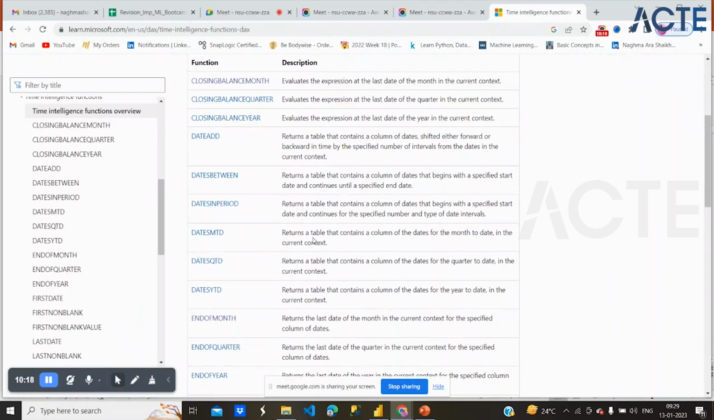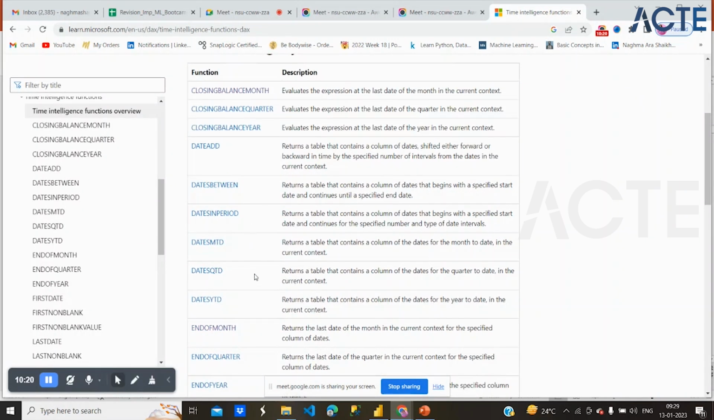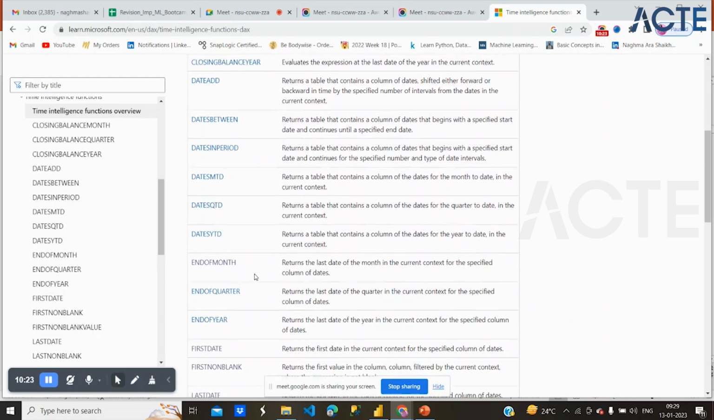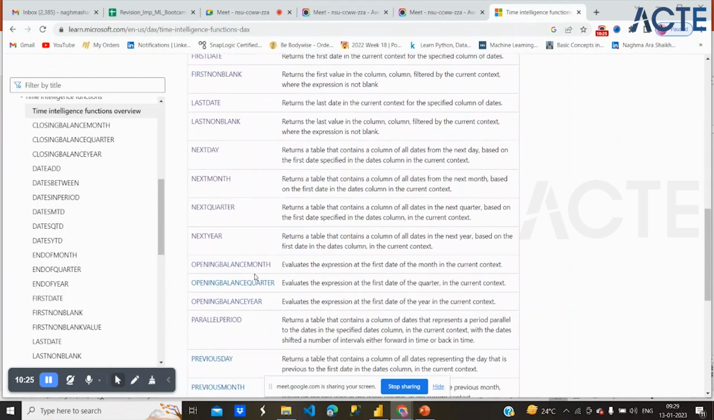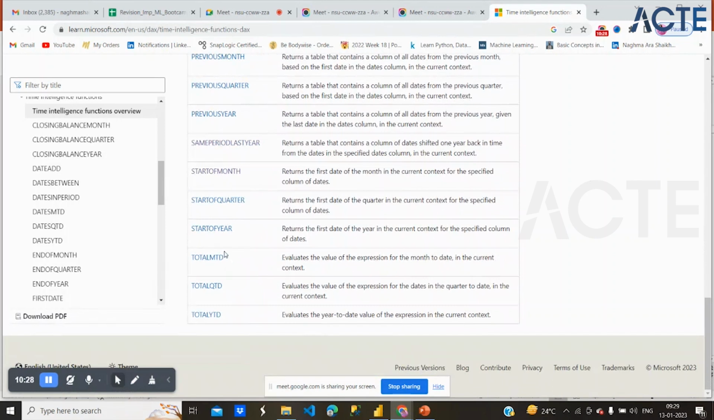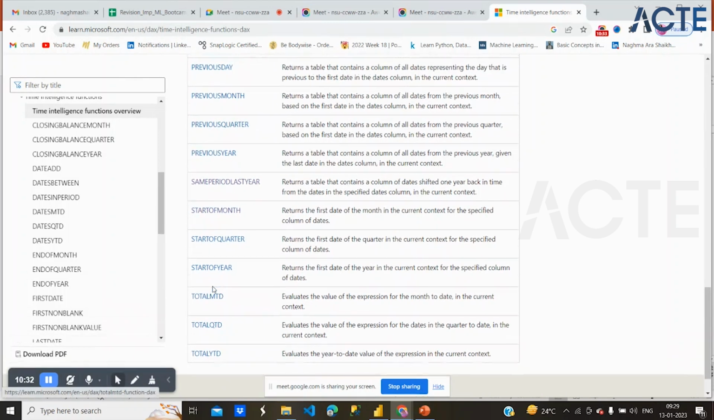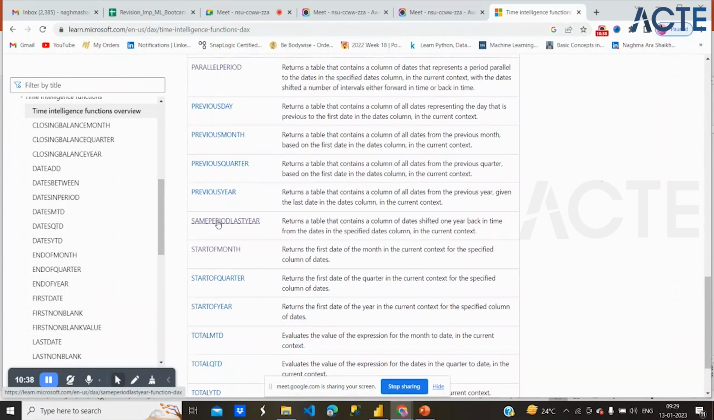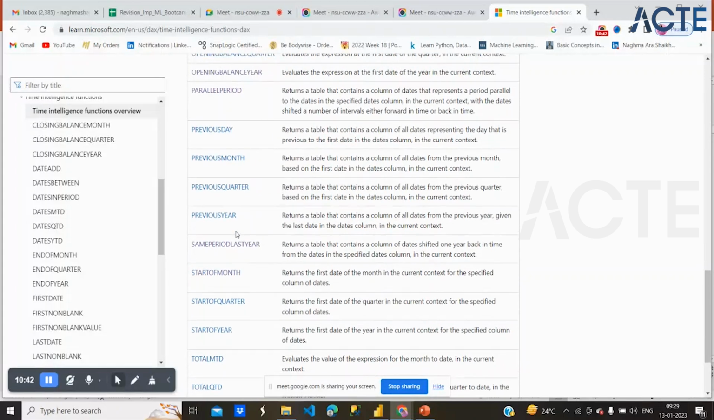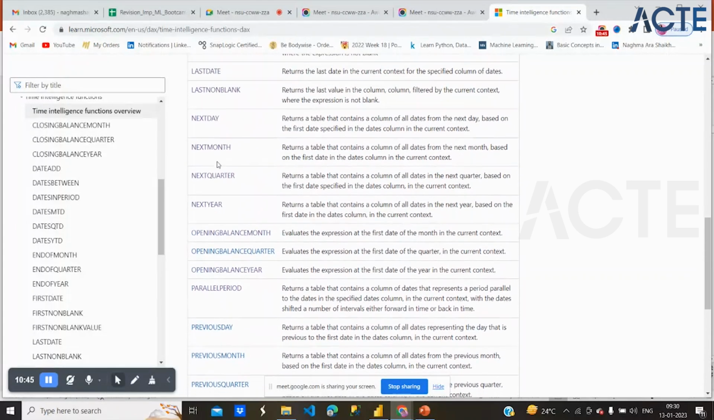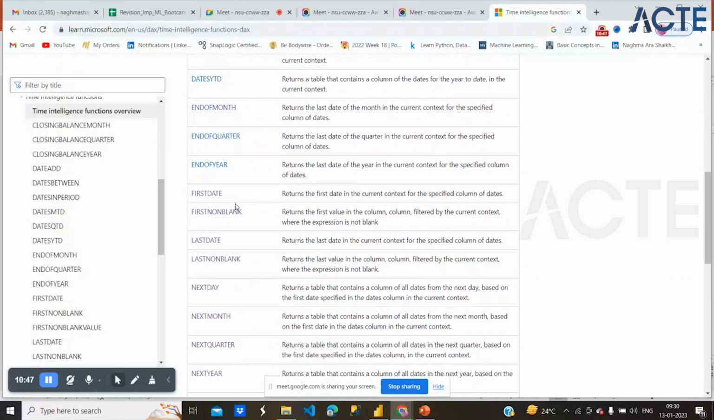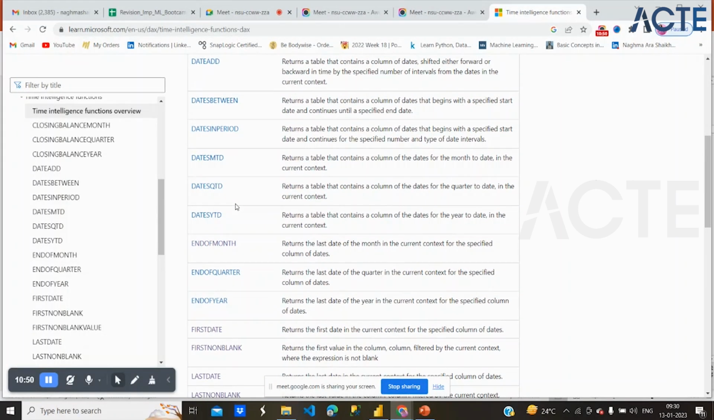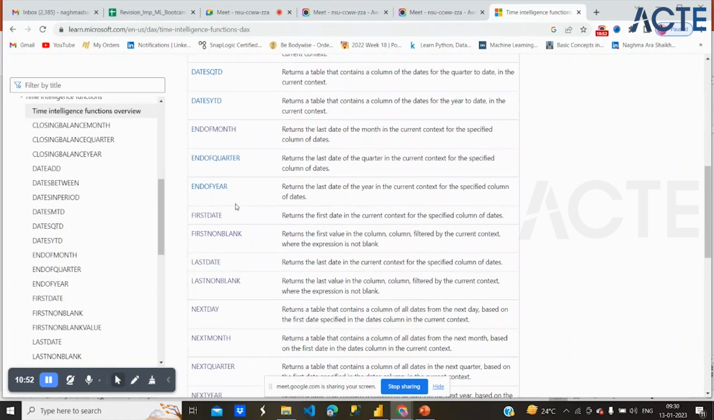Okay. You can see these are the time intelligence functions. We have a lot of time intelligence functions, but the mostly used ones are these three: previous day, month, quarter, year, and same period last year. The rest are not used mostly, but yes, in some cases we need to use these DAX functions also.